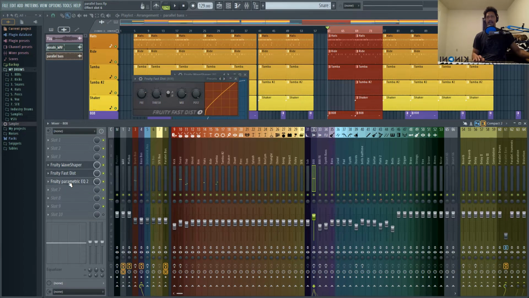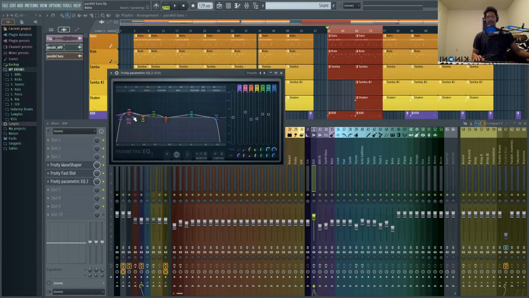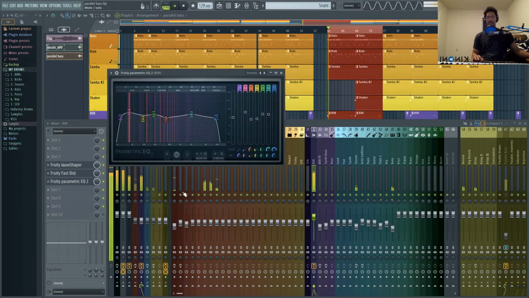And then I have Fruity Parametric EQ with a cutoff right around 28 hertz and a cutoff right around 11,000 hertz. And then a little boost here in the low end around 46 hertz and 2300 and 200.